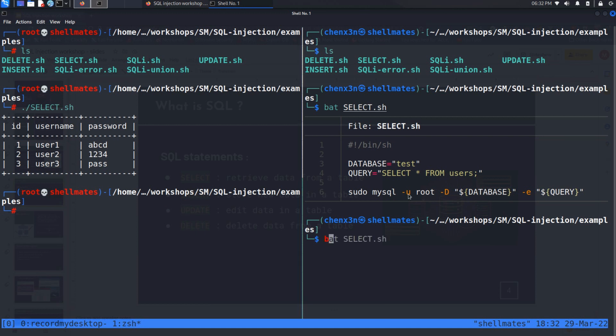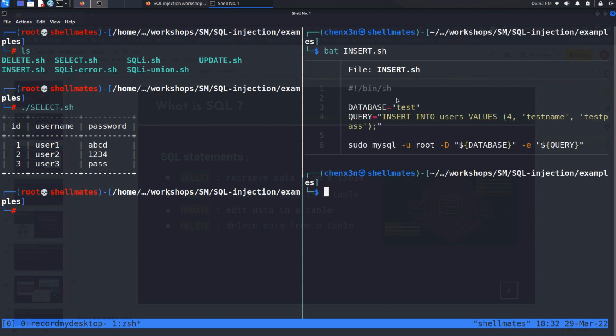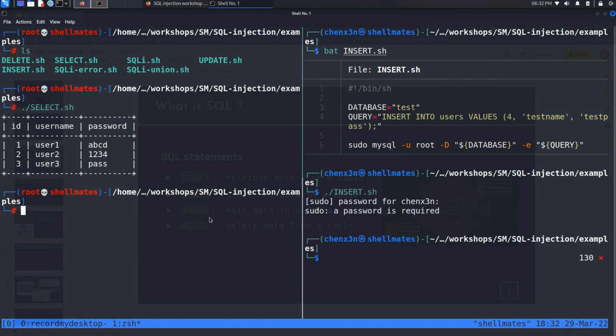Now we'll look into the insert statement next. What matters here is the query, so let's break it down. Insert into users, the users table, values for the ID, test name as a username, and test pass as a password. So if we execute this, let's just execute it here.